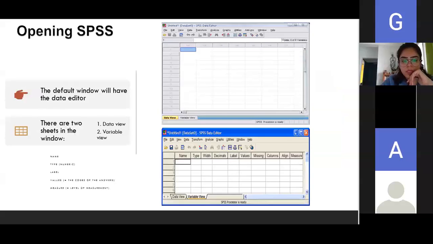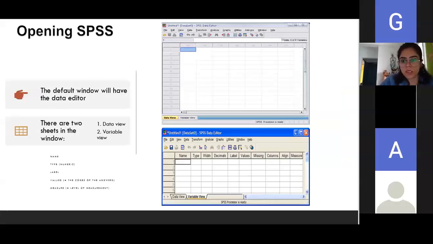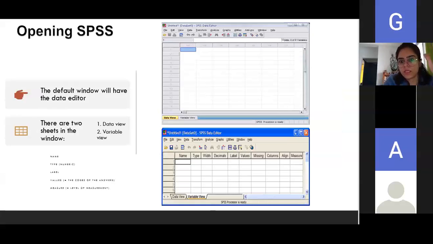Let me show you quickly. Okay, so this is SPSS. Here, this screenshot has version 16, but the latest version is, I think, 26. So you open the SPSS and then you get this sheet. When you click on data view, you will get this kind of sheet, whereas when you click on variable view, you'll get this kind of sheet. So the default window will have the data editor, and there are two sheets in the window, that is data view and variable view.